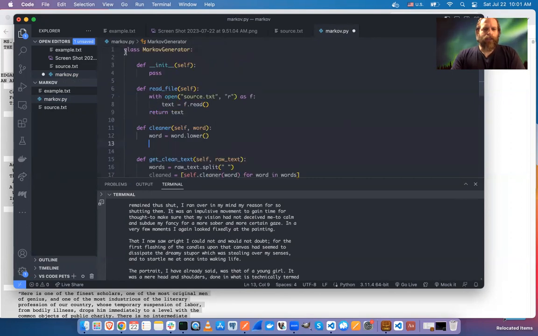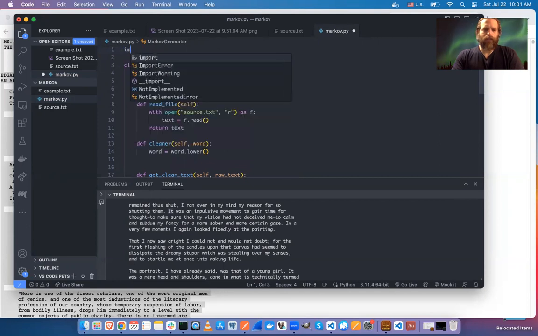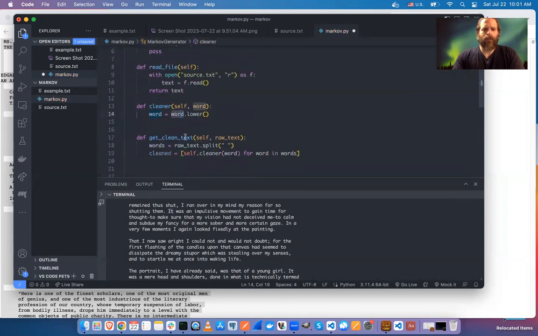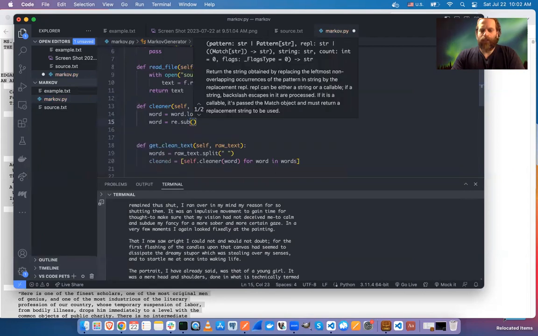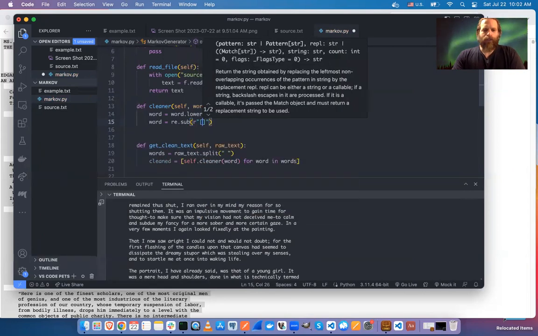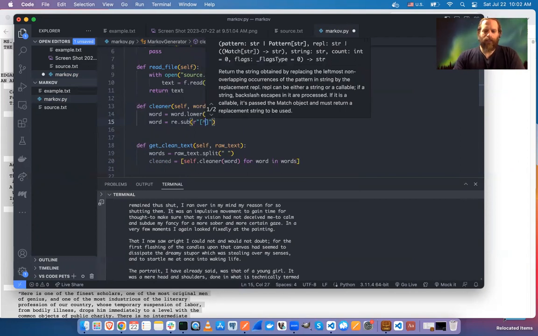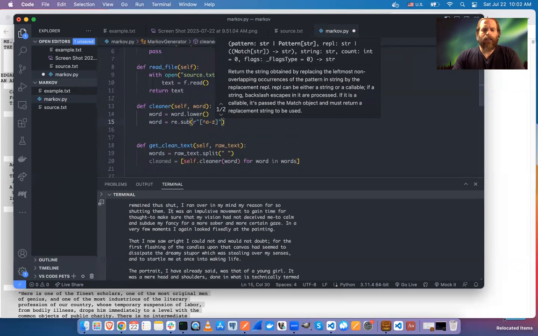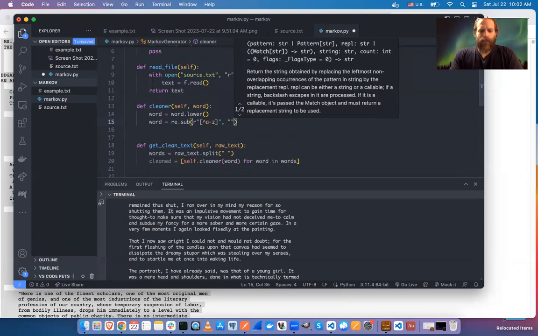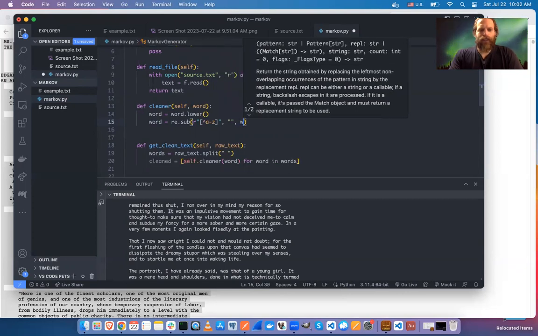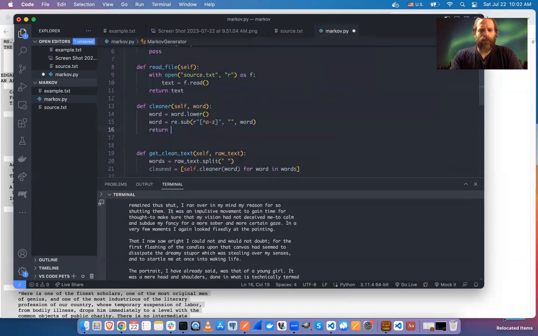And then we're also going to remove punctuation. I'm going to import regular expressions here. Word equals re.sub. So I'm just going to remove punctuation. So I will look for anything which is not a to z. Yeah, we'll do this for now. Maybe we can adjust this later. And I'm going to replace that with an empty string. And what I want to pass in is the word. Then I'm going to return word.